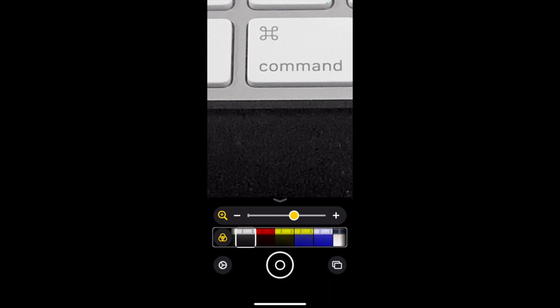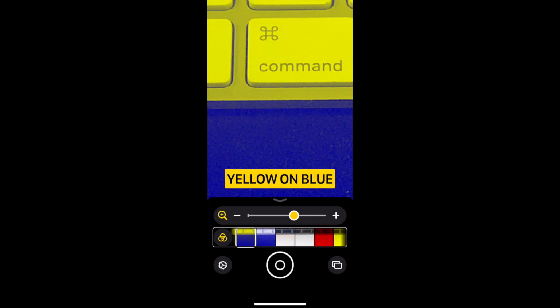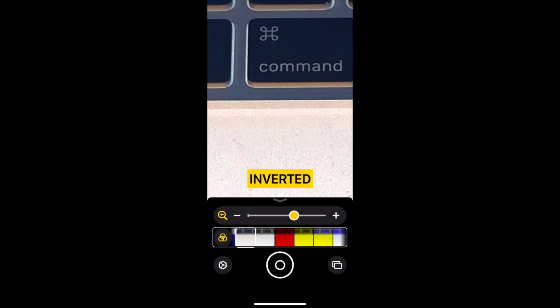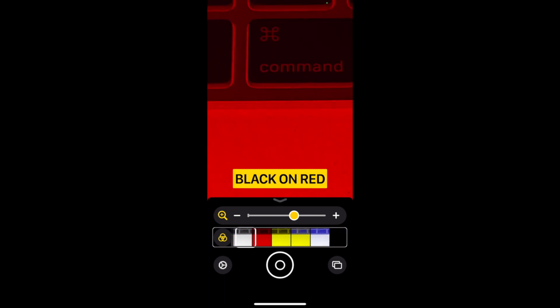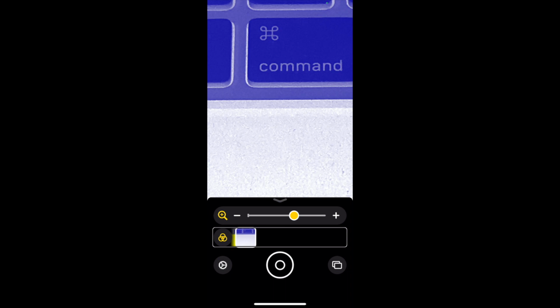Swiping one finger from bottom to top: red on black, yellow on black, yellow on blue, white on blue, inverted, inverted grayscale, black on red, black on yellow, blue on yellow, blue on white. These are the options that you have as far as color filters.